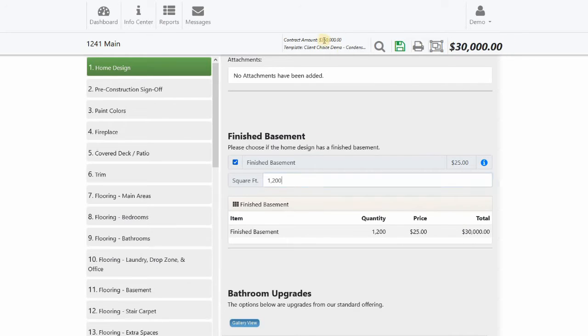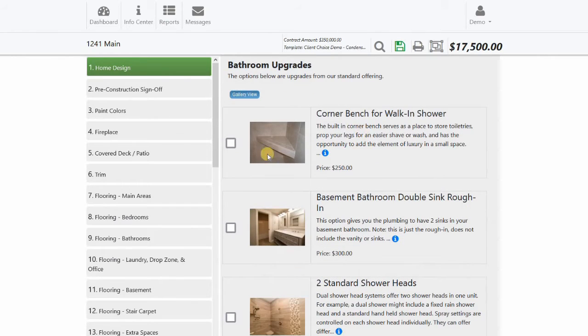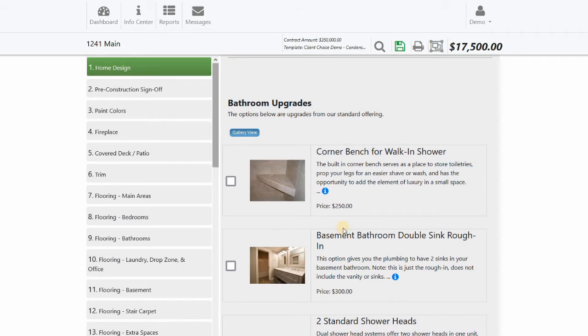And so say if we're in a scenario where we're up tight against our budget and we need to cut, we can come in here in real time. We can say, well, maybe we don't do 1,200, maybe we only do, we'll say 700. And then that recalculates our total price up here, and so we can see what effect that is going to have on our budget. And so as we go ahead and scroll down through here, these are the different choices that we have to make as part of the home design.